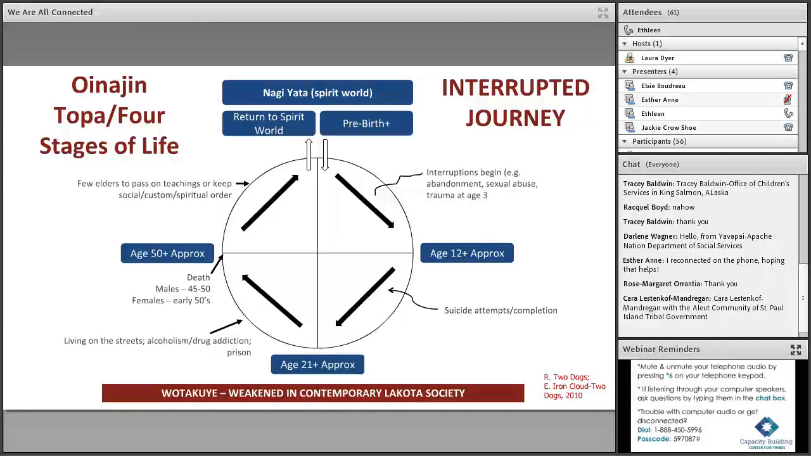And then they move on to the third quadrant, which is a lot of our people are living on streets. They're addicted to alcohol and drugs, and there's a high percentage of our people in all of the prisons throughout the United States. And then as they move into the elder age, we have a lot of early deaths among our people. For the males, it's 45 to 50. For the females, it's early 50s, due to what we're experiencing in our communities because of the disconnection from our culture and our way of life.